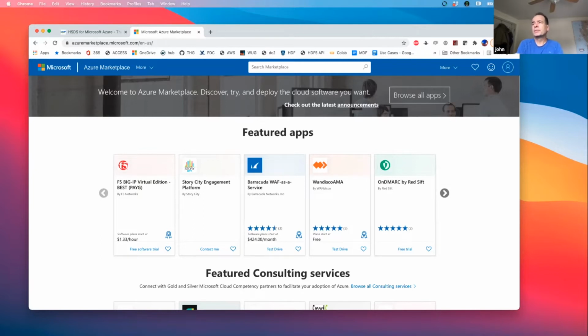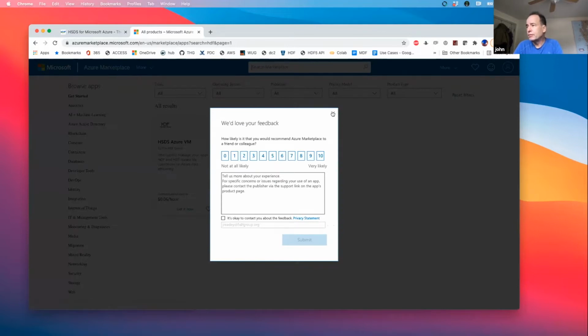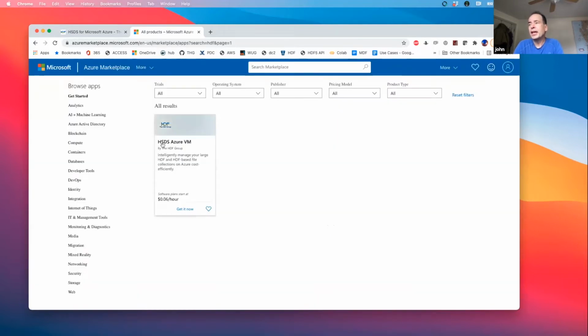So to get started, we'll go to azuremarketplace.microsoft.com. And this is a site that lists many add-on products for Azure Marketplace. And we'll search for HDF. And we see HSDS Azure VM. You can also install HSDS on Azure Kubernetes, but we don't have a guided install for that.